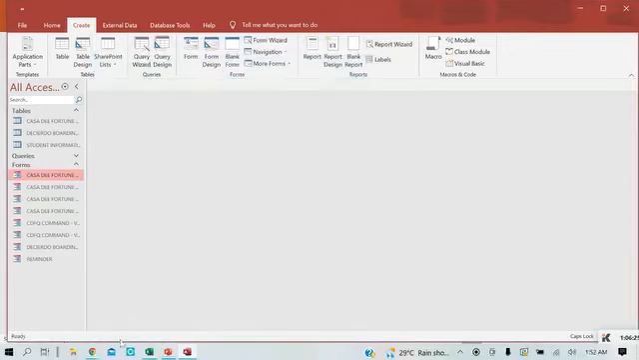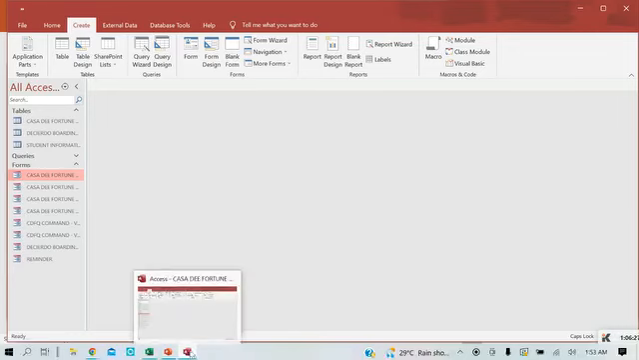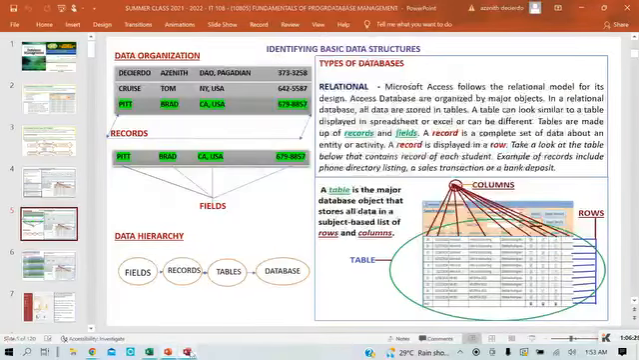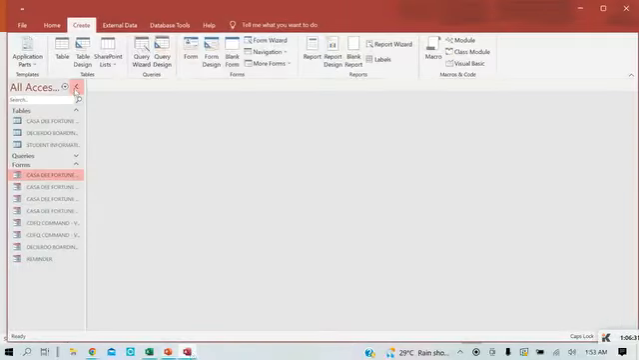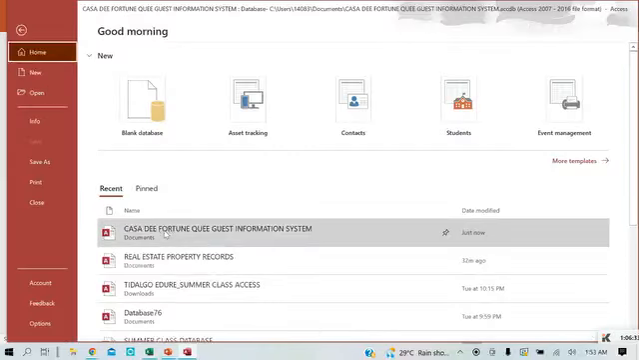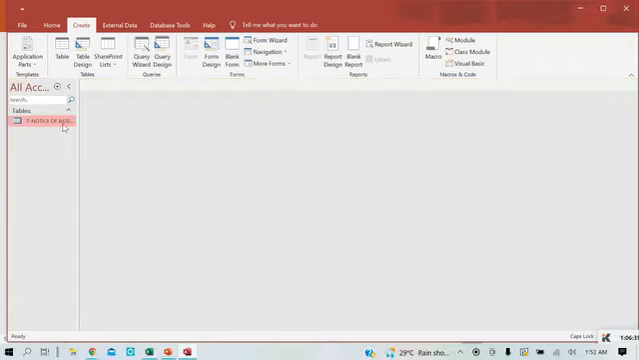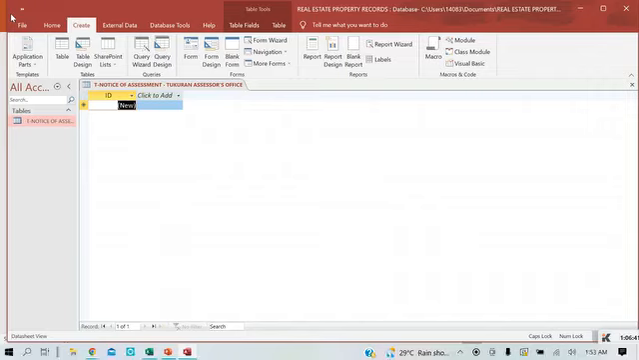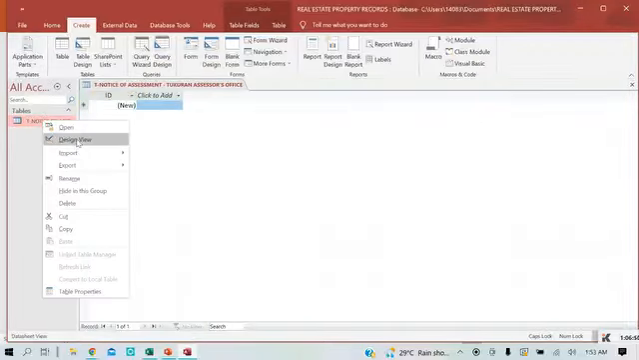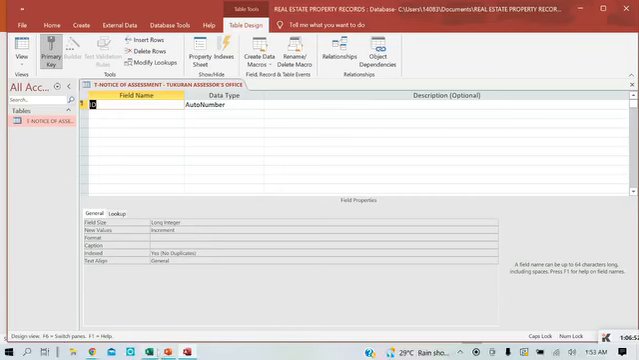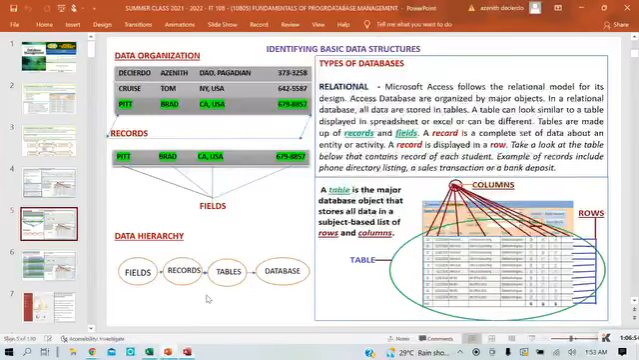Okay, so now let's go back. Where are we now? Okay, enable content. So we're back in this table structure here. Let's go back to the design view. Where are we now?